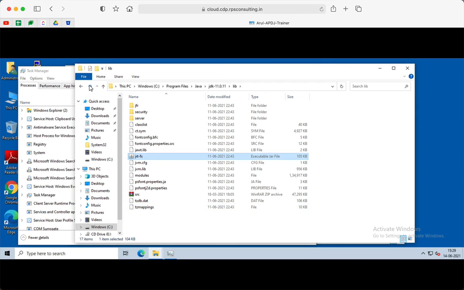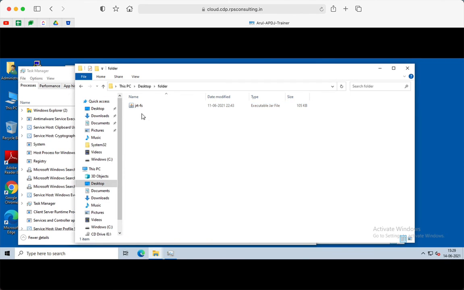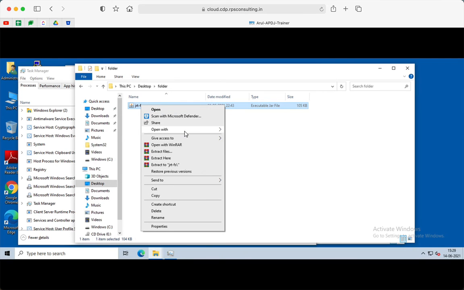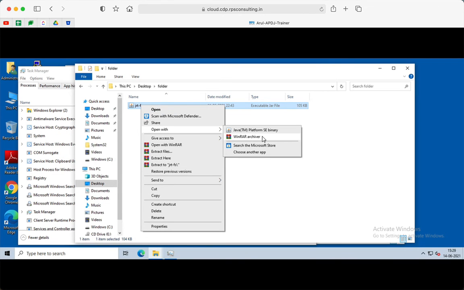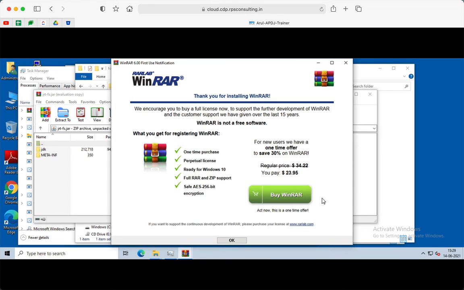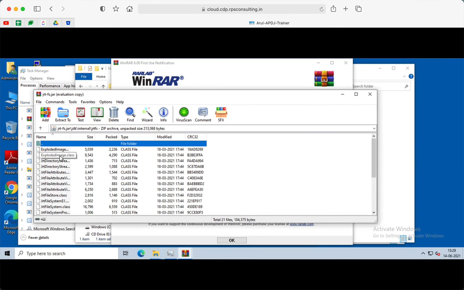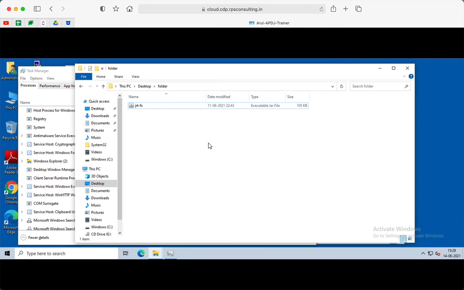Say copy, and I'll say paste, and I want you to unzip this. No, this is not the one. No, this is not the one. So maybe we are missing something.